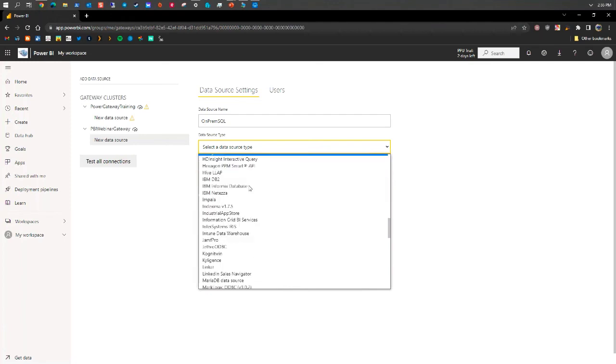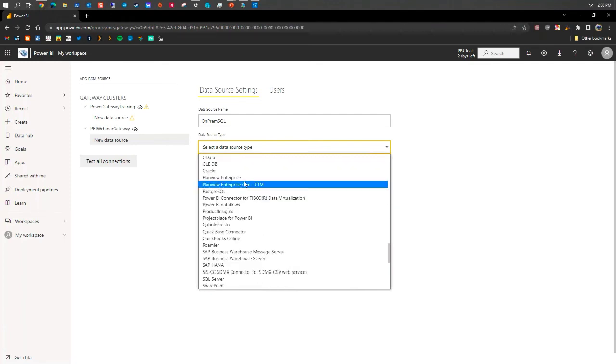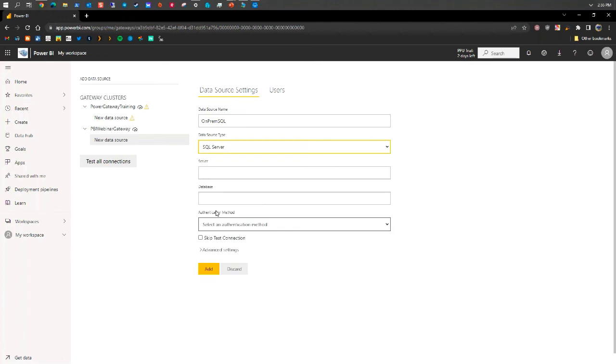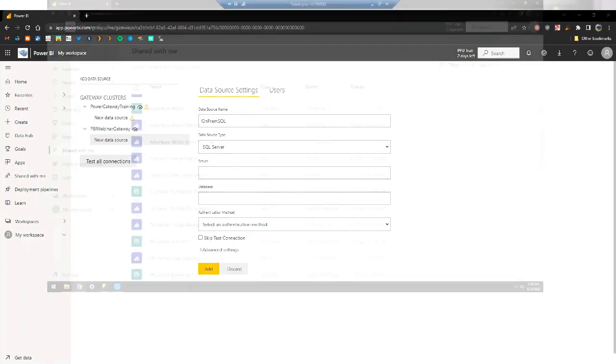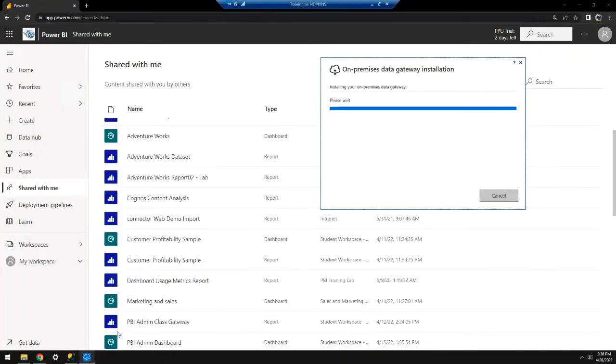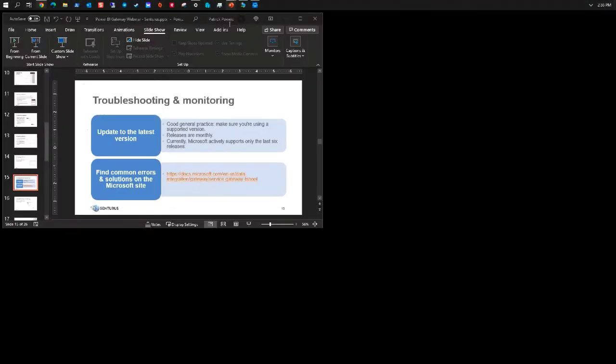I'm going to connect it to SQL Server. I would give it a server name. I really don't have one running on this one, do I? Why did this one not finish? I don't think I have my server running on here.